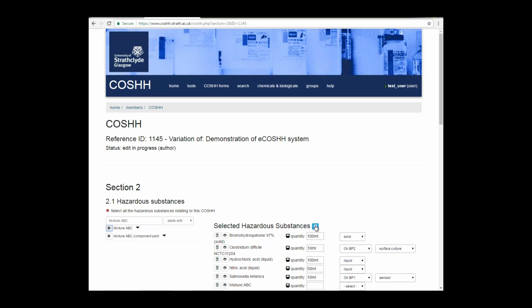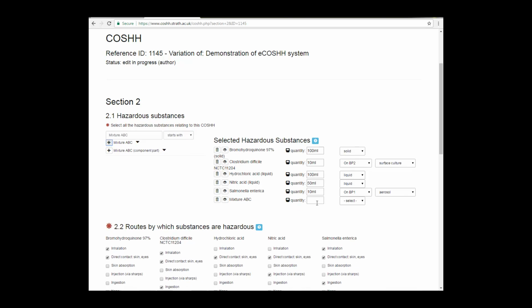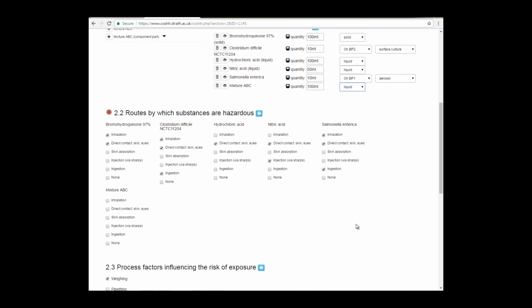Once we've added it, we can then insert the quantity that we are using and the physical form of the substance. Once that's done, there will be an additional route of entry to be added. And here I'm just going to add direct contact by skin.